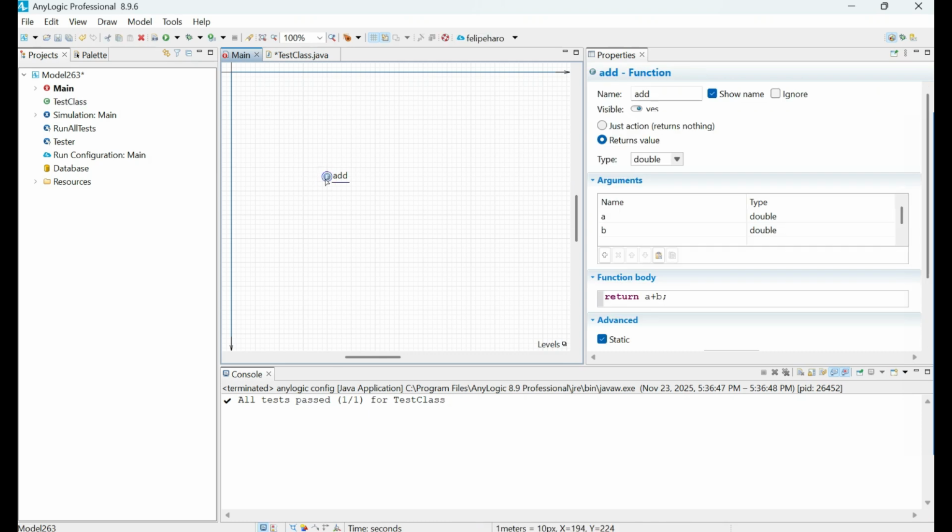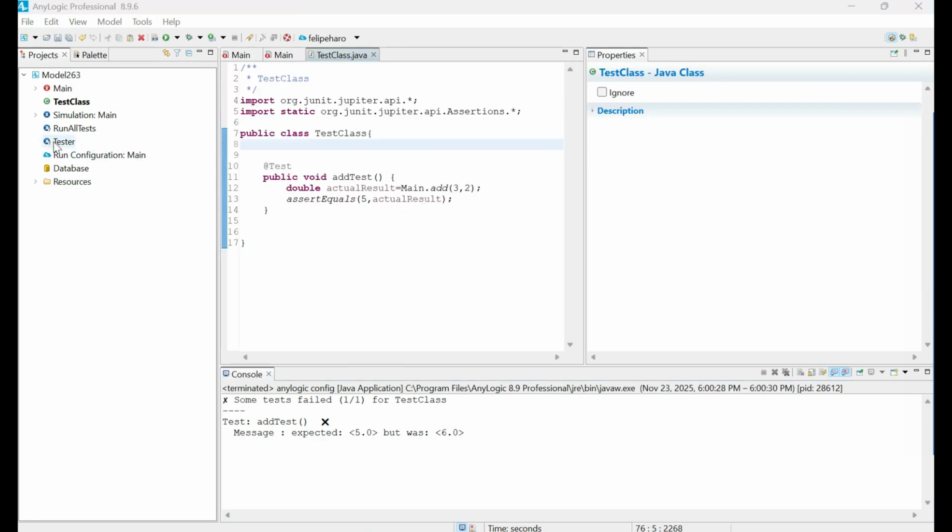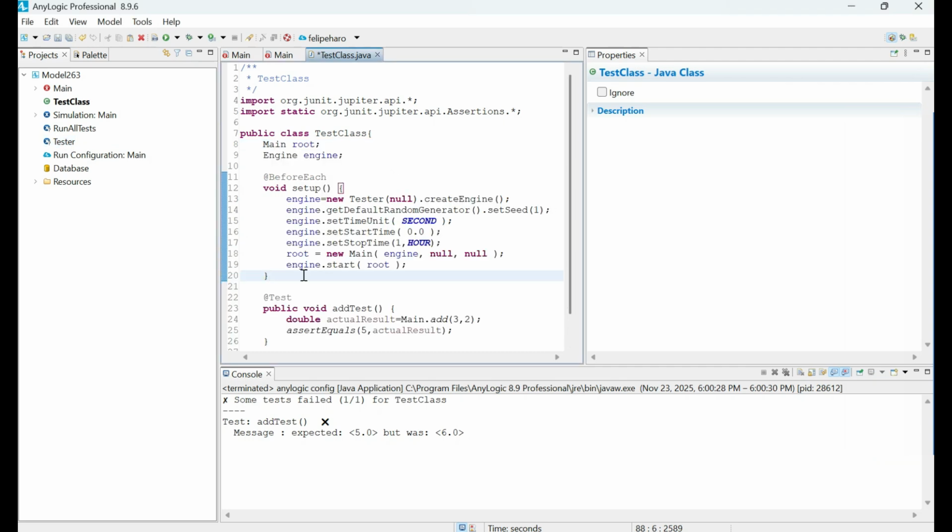But let's go to the add function, and let's say that you made a mistake and you added +1 here. Now I run all tests and some tests fail. The test that fails is add test, because the expected was 5, but you got 6. But I haven't used the tester experiment yet. So let's add all this stuff here, and let's explain a little bit. So root is main. The engine is the experiment. These are global in the test class.